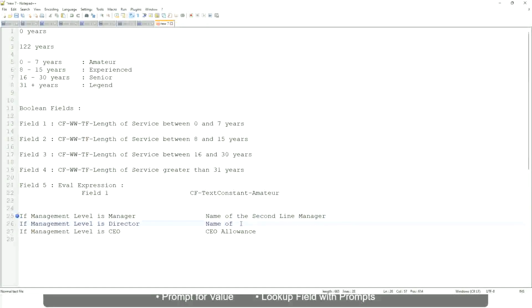If the management level is director, return the name of the manager. And if the management level is CEO, who is the manager of the CEO? Himself, right? Name of CEO, or himself or self. Right. This is what we're going to do.